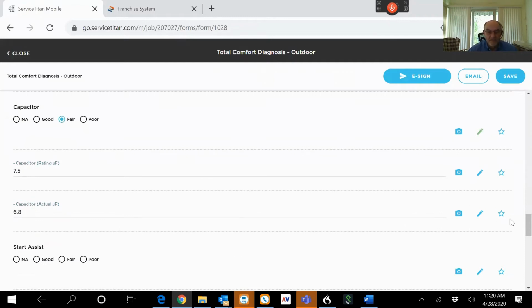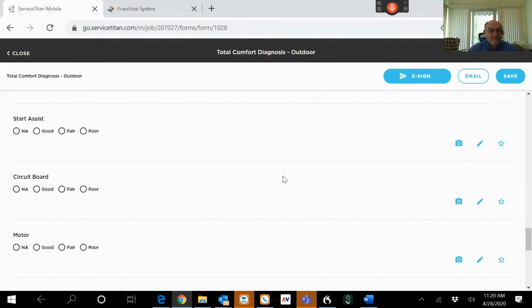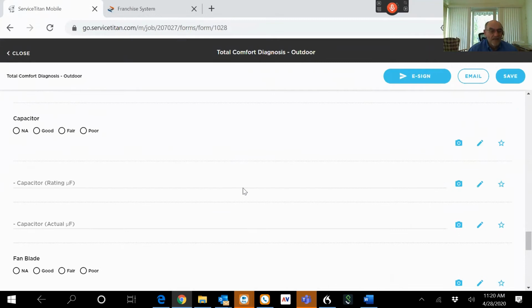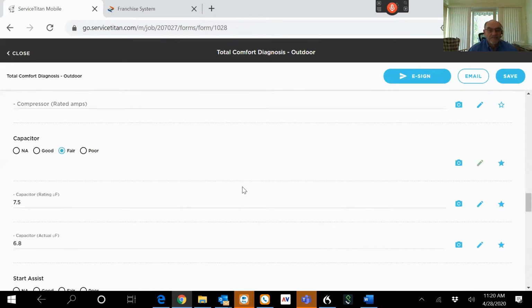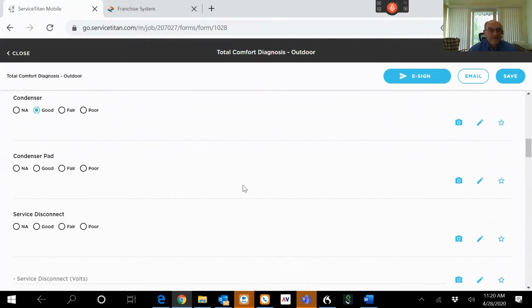Again, he can pin notes, he can flag these items here as necessary to remember to talk to the customer and make sure the customer is aware of these things. So again, this is a pretty healthy form, a lot of information on this. I'm not going to go in and fill in all the blanks just for the sake of time.